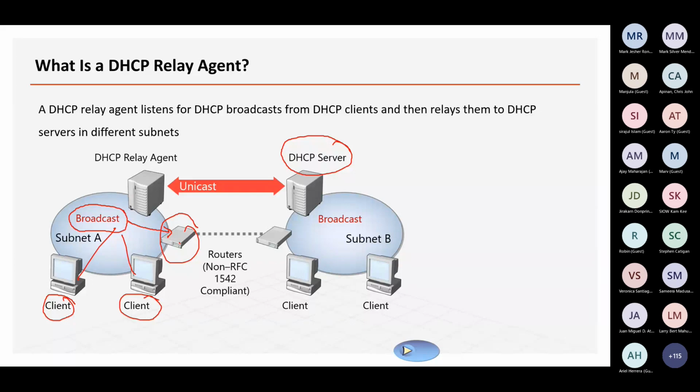You can enable a feature inside a router known as a DHCP relay agent. This feature will allow you to send a packet to the DHCP server in unicast mode. So we have included this information here. Right now you can see it was sending a broadcast, and now it is sending through unicast mode.